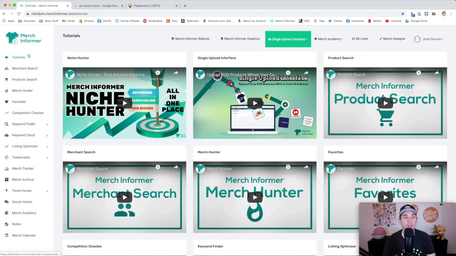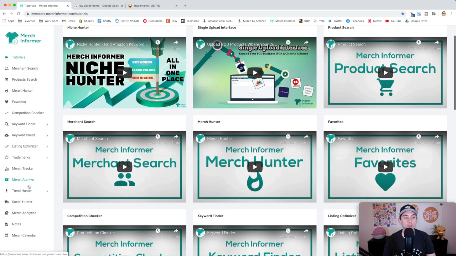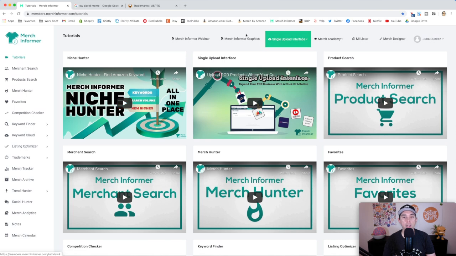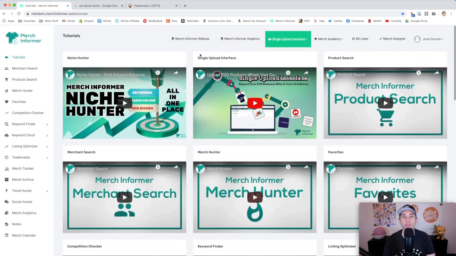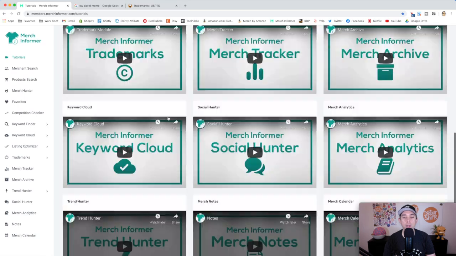So you can see here, this Merch Informer has tons of tools on the left bar here, as well as graphics. So Merch Informer graphics right here. So it's a pretty good deal. One thing that I do like about Merch Informer, I like a lot of things, but this one in particular is that they have tutorials on how to use their tools. So you can see all this on the very front page. These are all links to videos on how to use each one of their tools.